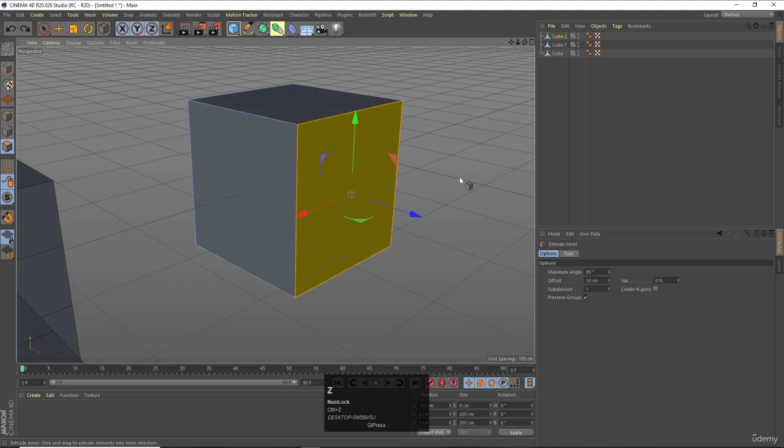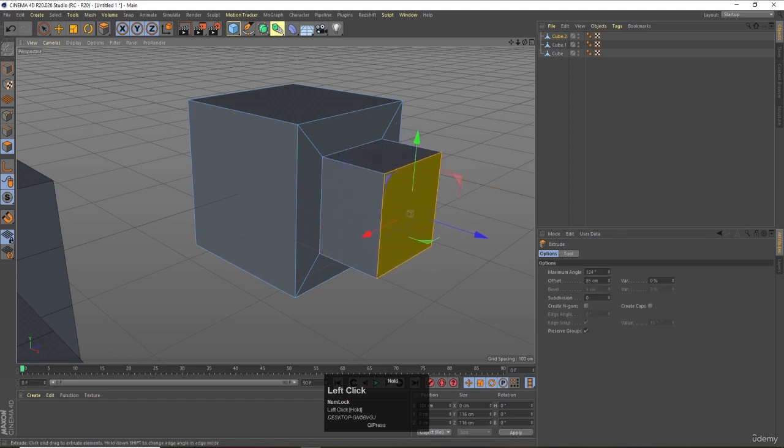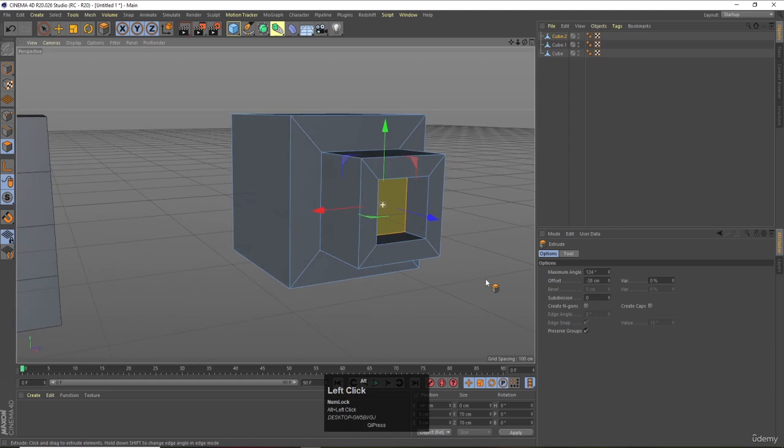The shortcut key for Inner Extrude is I, and the shortcut key for Extrude is D. For example, if I press I on my keyboard, I'll enable Inner Extrude and I can extrude this inner. Then I can press D to extrude, and then I can extrude this outwards. I'll press I again for inner extrude and extrude it inside. Then I can press D again and extrude this outwards. Again I can press I for inner extrude, and D for outer extrude.